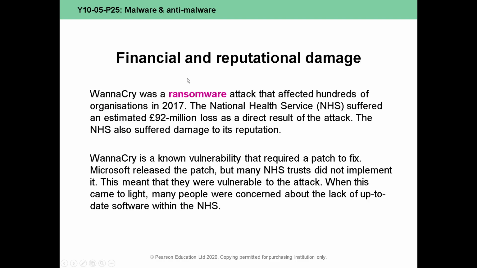Yes, we've talked about money. It's a big one. Influence, power, and bragging rights are the main one here. So WannaCry was a hugely successful, I don't mean that it was good, but hugely prolific ransomware attack that knocked out not just the NHS, but all sorts of infrastructure across the world. It's a known vulnerability that requires a patch, but sadly, even though the patch was released before the NHS was attacked, a lot of trusts didn't apply that patch.